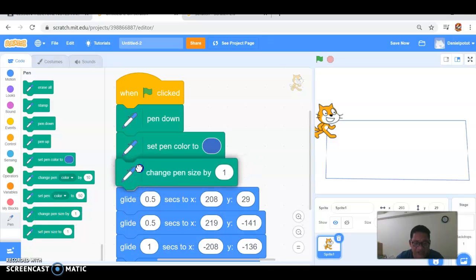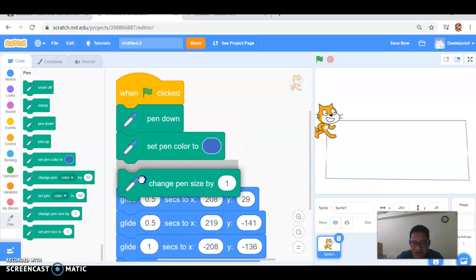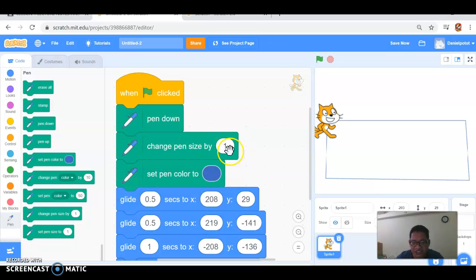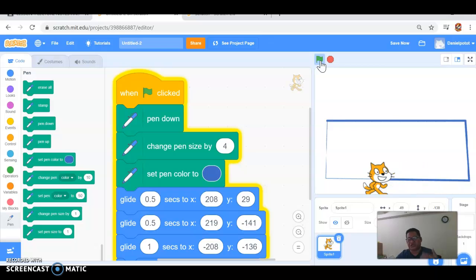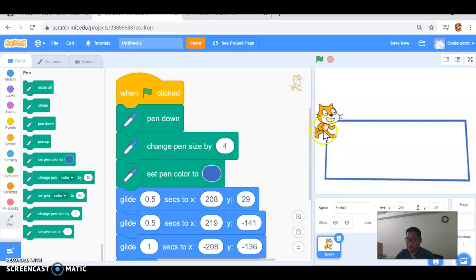Okay, and let's say that I am going to use change pen size. There you go. The default is 1. Either I put it there, it doesn't matter. All right, maybe I'll put it there. Change pen size, and let's say only to 4. And let's see what will happen. Again, it depends on you what size of pen you want.